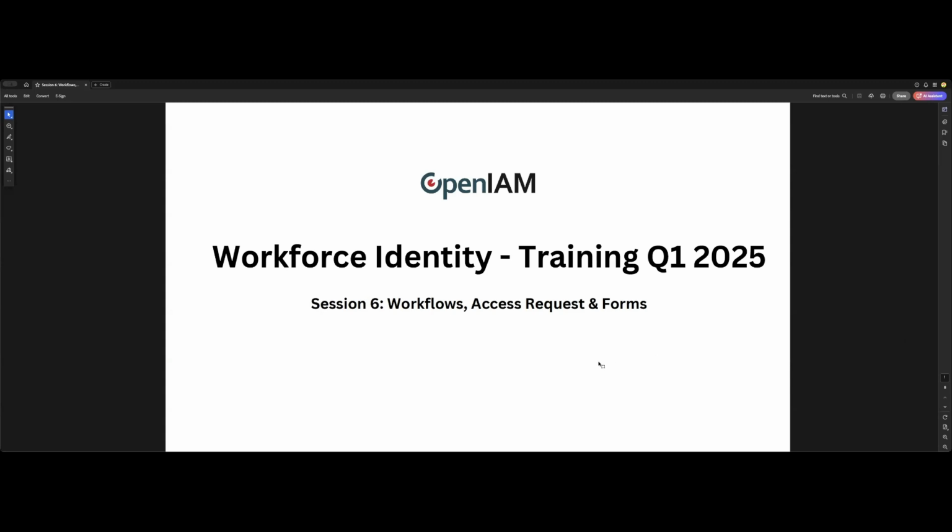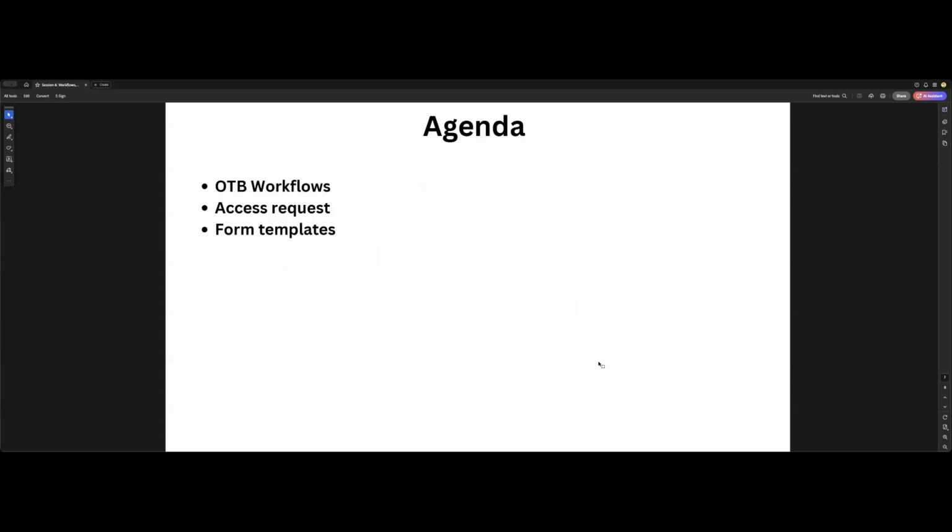Okay. So when we talk about these topics, we're going to start with workflows first, largely because it's the one common link between all of the access request capability and also the form templates that we have. Okay.